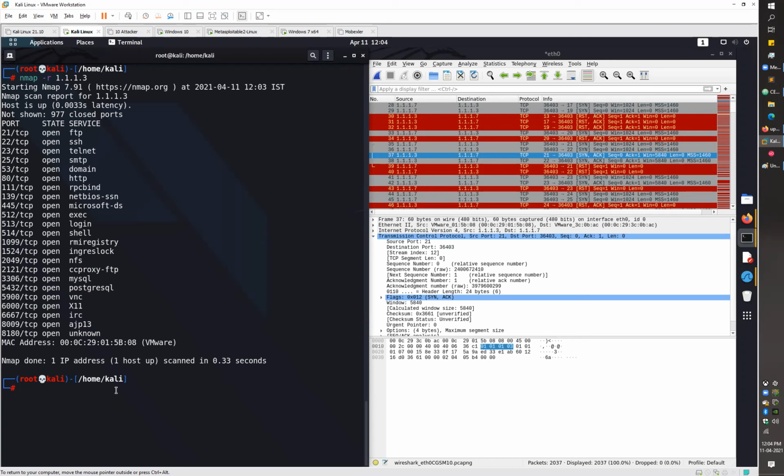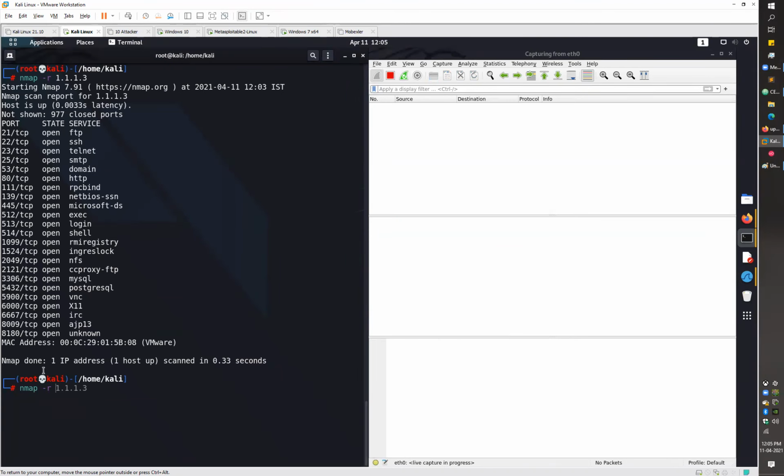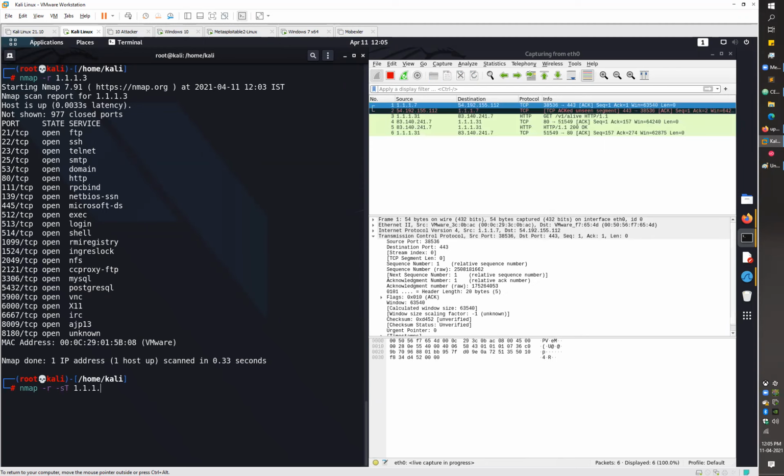Okay. So if you just want to complete the TCP three-way handshake, you have to use a few options. If you just go with Nmap, again let's go with -r. Let me reset my Wireshark again. To complete the TCP three-way handshake, you have to use the option -sT, right? And just go with the port, the IP address here, and press enter.